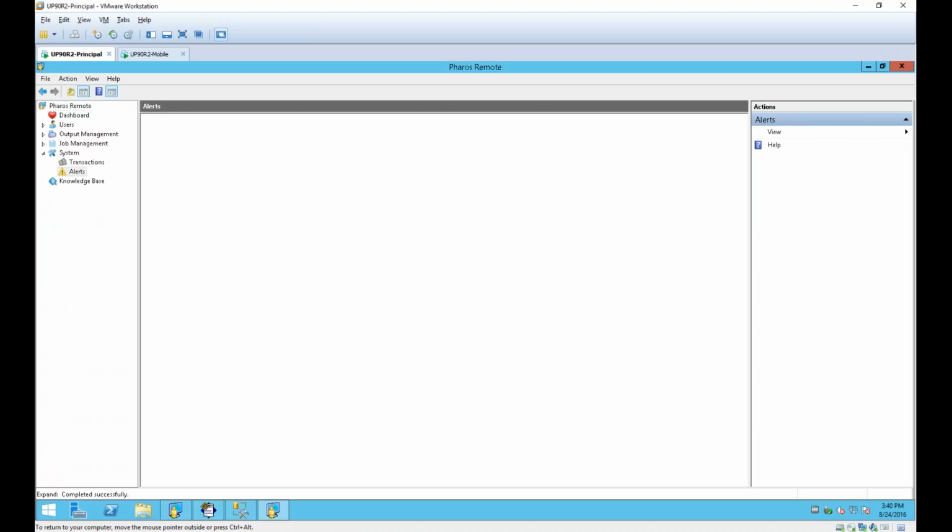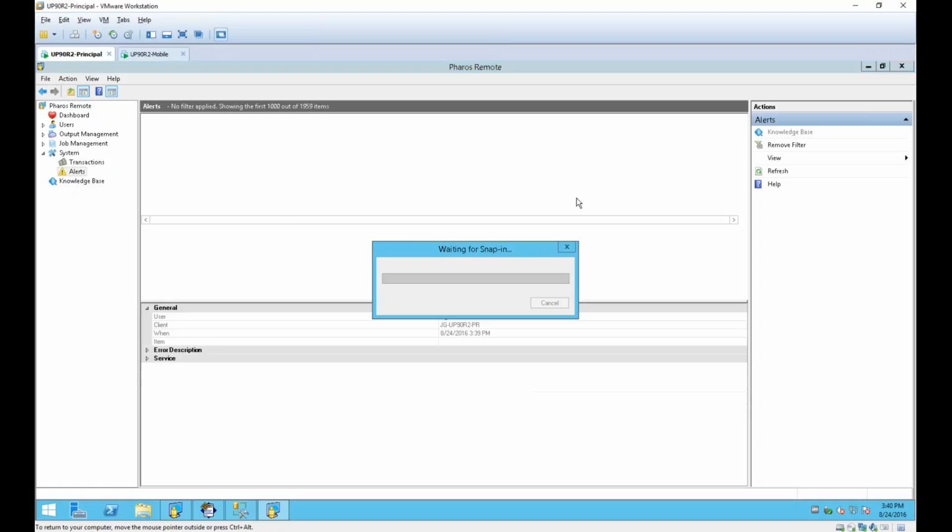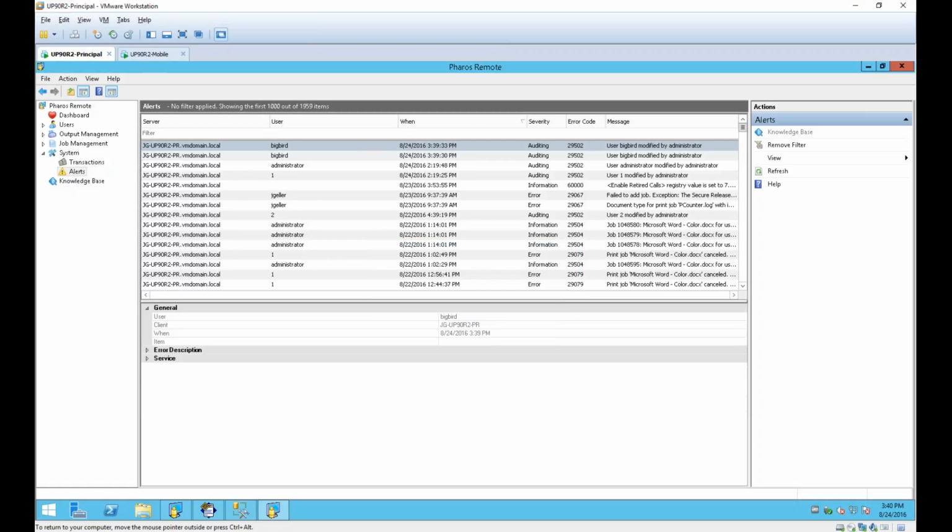Big Bird has no password. What I was going to point out is when you log in, you give someone cashier level access. That means they can actually manage money and do other things within Pharos Remote. But what you'll find, though, is they can see the alerts. You notice over here they can see all the alerts.